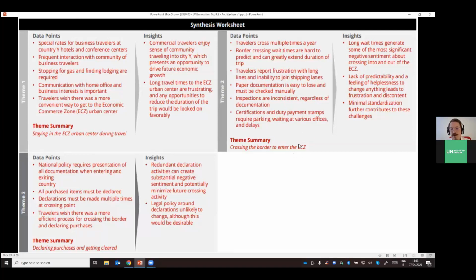Another theme that has been identified is crossing the border into the economic zone. So some of the insights here are that there are long wait times, and this has generated a lot of negative sentiment about crossing into this zone. There's a lack of predictability and a feeling of helplessness, and there is not a lot of standardization, which further contributes to these challenges. So even from those insights, we can start thinking about low-hanging fruit that we can develop to build buy-in, build trust with the community. We can start to think about how this can be built into further planning for scalability of any innovation project that we're developing.